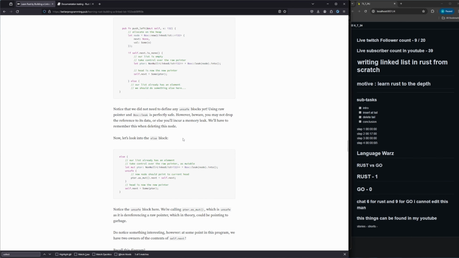Notice that we did not define any unsafe blocks yet. Using raw pointers and Box::leak is perfectly safe. However, beware: you may not drop the reference to its data, or else you'll incur a memory leak. We'll have to remember this when deleting this node.